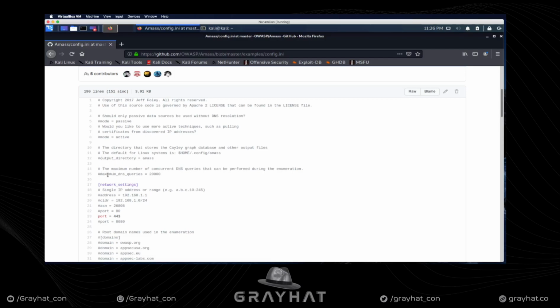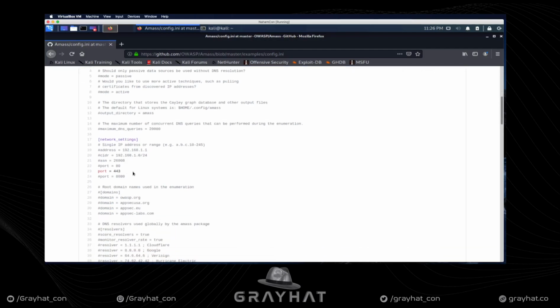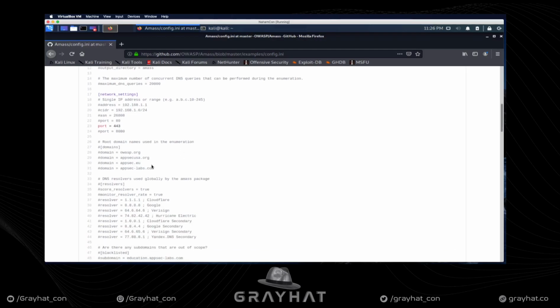This max queries setting, I would say, you can probably just leave alone. I don't think we'll be getting into exactly how that works today. But quickly, I can say if you bring this number down, it slows down the DNS activity. If you bring it up, it brings the activity up. I would leave it alone, since Amass already does a pretty good job of estimating what it should be based on how many resolvers you're using.